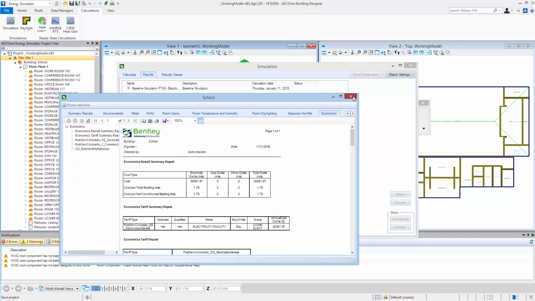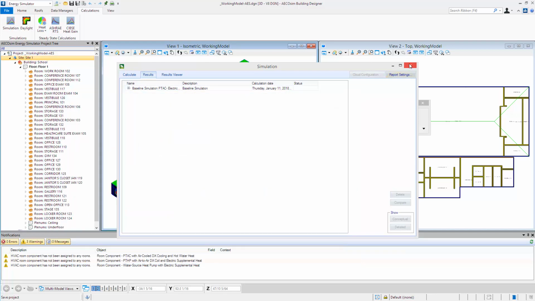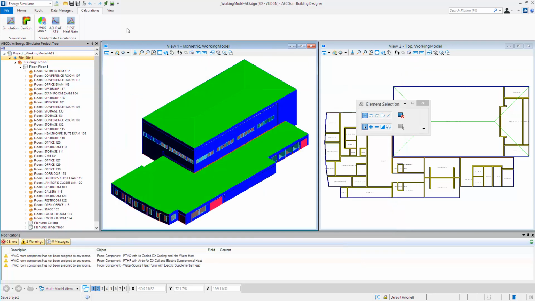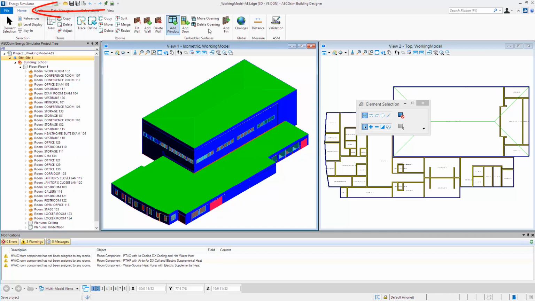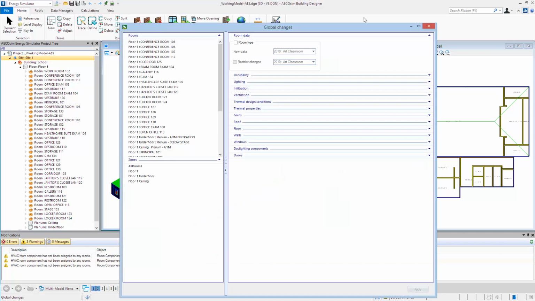So let's go ahead and close that, and let's turn on that setting for the daylighting, and we'll run this one more time. So I'm going to go back to the Home tab, and we're going to do a global change. So we can make all kinds of changes to the data that's on these rooms. We could do it individually through the project tree, but oftentimes it would be much easier to select all the rooms at once and make a change.